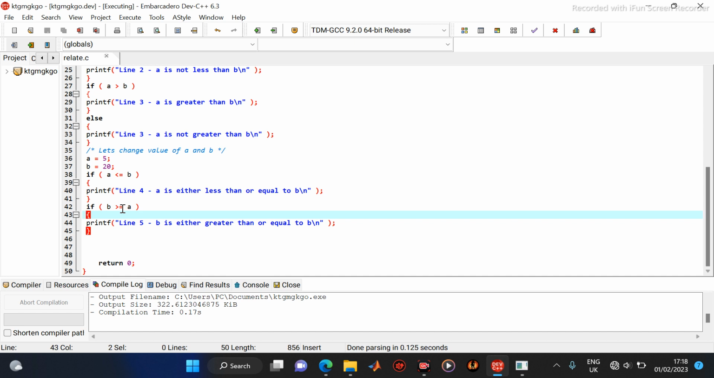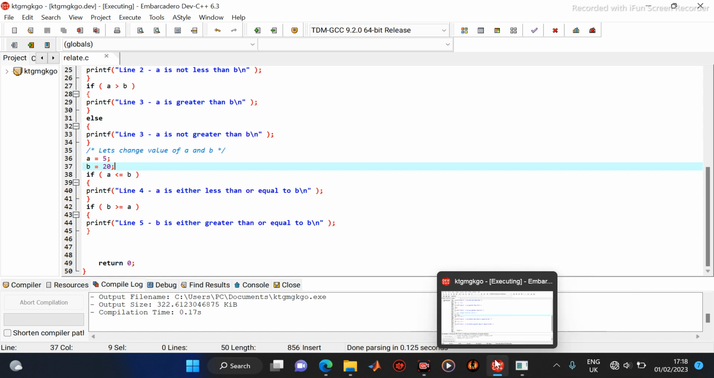If b is greater or equal to a, of course b, which is 20 here, is greater than 5 but not equal to. So it's saying it is either greater than or equal to, but in reality we are saying 20 is greater than 5. So this is all about relational operators. I would love us to start the logical operators in the same video as we proceed.